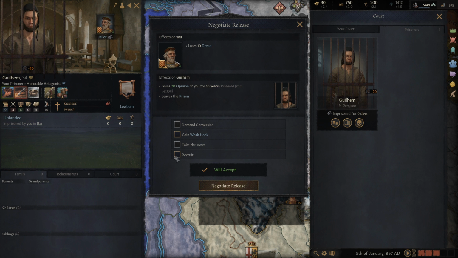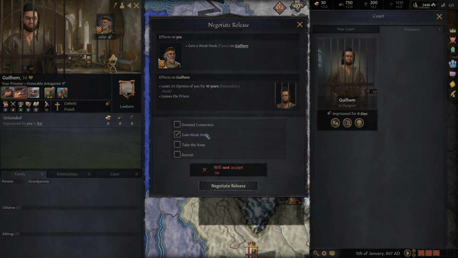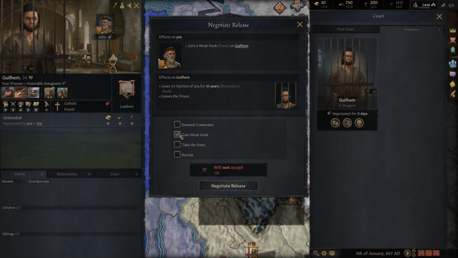Be careful though, because of course, if they don't like you very much, they might cause problems when they're in the court. And in addition to that, you can hit more than one of these buttons. So they may not accept it. In fact, this character here is not willing to accept a weak hook in exchange for release. He's just not going to do that, so he wouldn't accept.